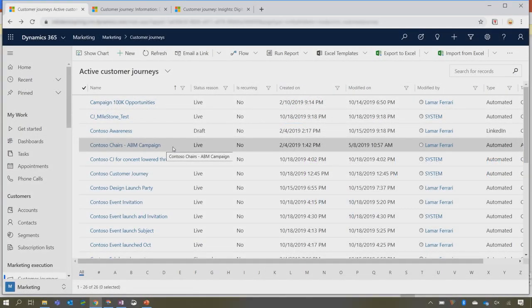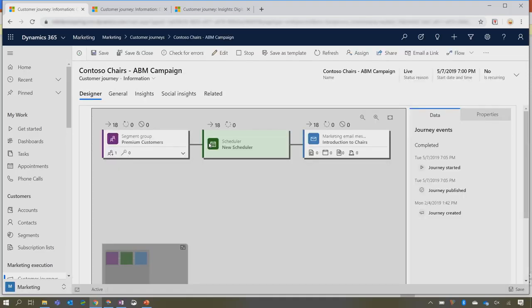So Veronica is a marketer who has just launched her Contoso Chairs campaign. And as she clicks into the campaign to see how it's doing, she can see the milestones. And from the milestones, it's clear when the journey was created, when it got published, and the fact that it has actually started. Now, this gives a very clear feedback to Veronica.